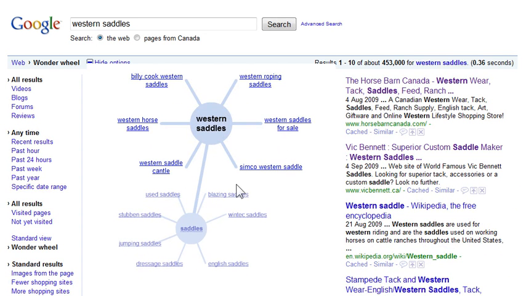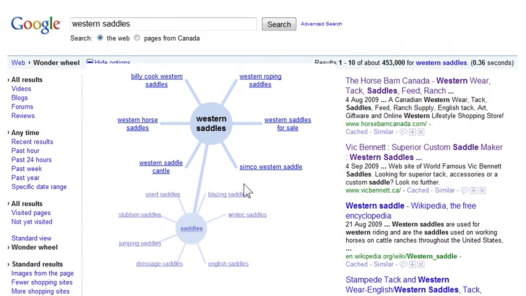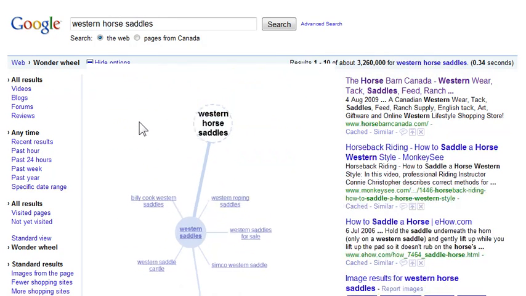Then it'll give you another wheel with words and phrases that are relevant to Western saddles, which is what we just searched for. And also on the right here, the searches change with what you click on. So it's giving you all this information. It's just feeding it to you. Right, and then we can click on, let's see, Western saddles for sale, Western horse saddles. Let's go there. We'll click there.